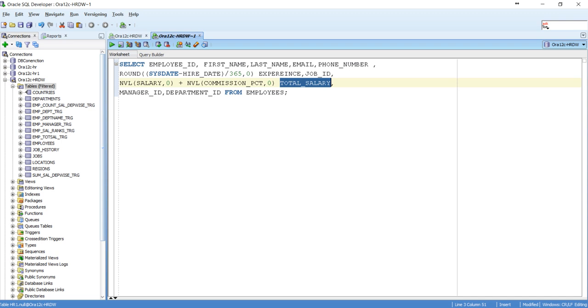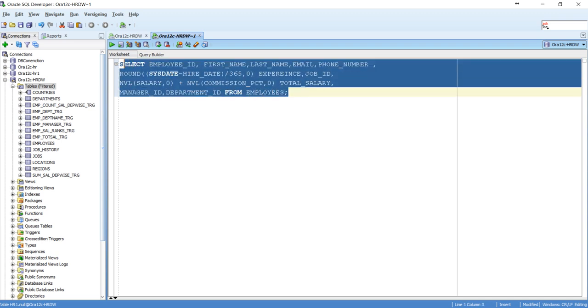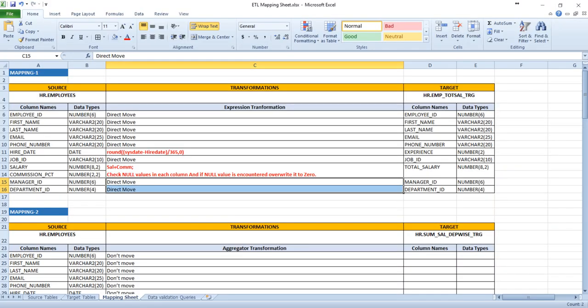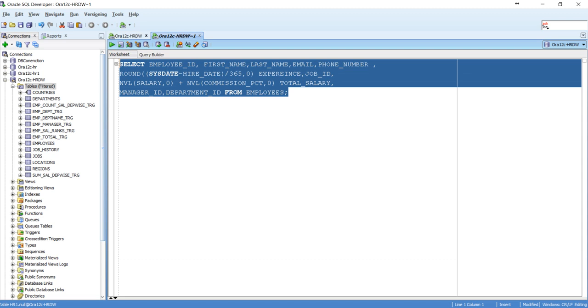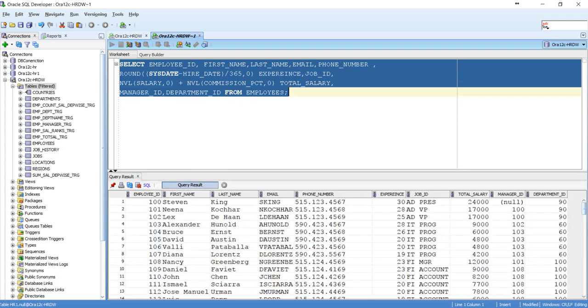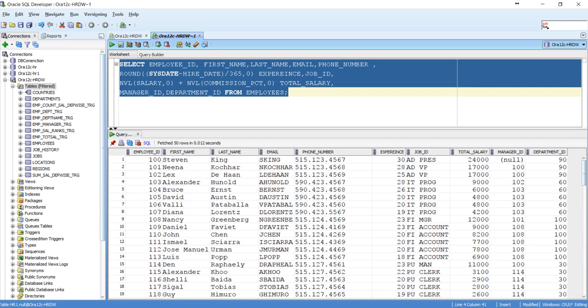Is employees the source table or target table? This is a source table. We are pulling the data from the source table after applying the transformation. We are not directly pulling the data from the source table. After applying the transformation, the data will be like this. This data we are pulling after applying the transformation, so that the same data should be populated in the target database. That is our expectation, right?